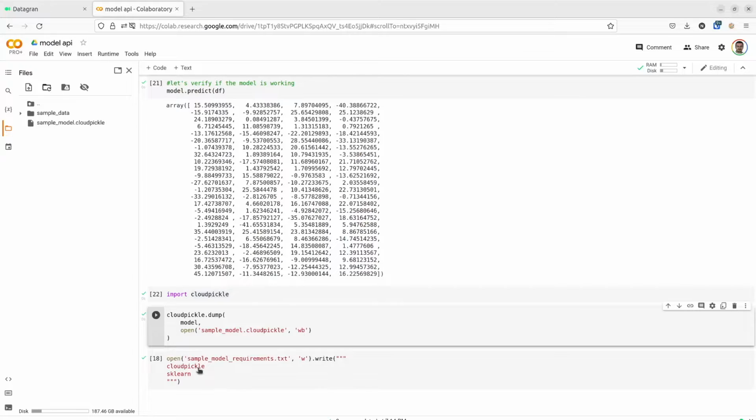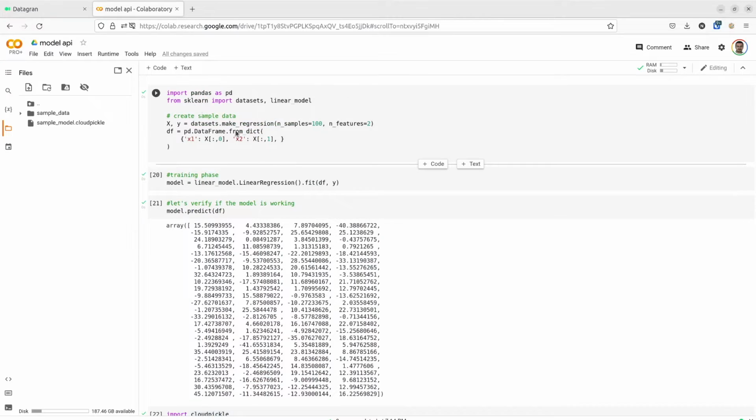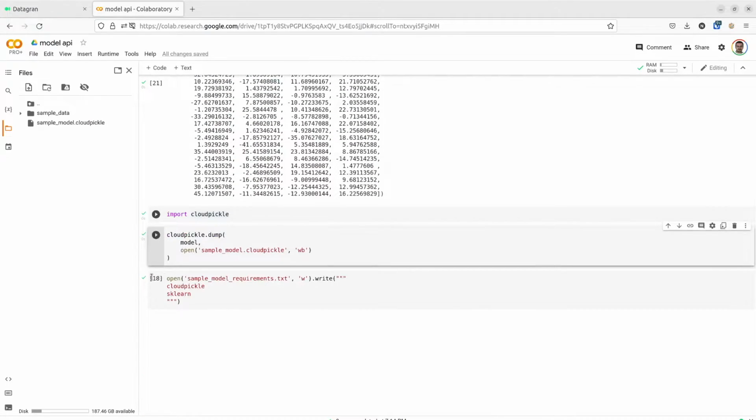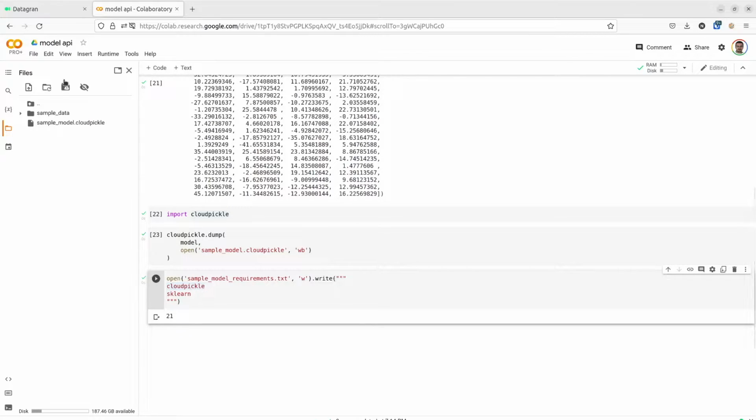While using Datagram platform, it will also ask us to upload a requirements.txt file. And as we just saw, we are using scikit-learn and Cloud Pickle. So let's just create that file. So here it is. Let's download that and get ready for the next step, which is using Datagram platform.